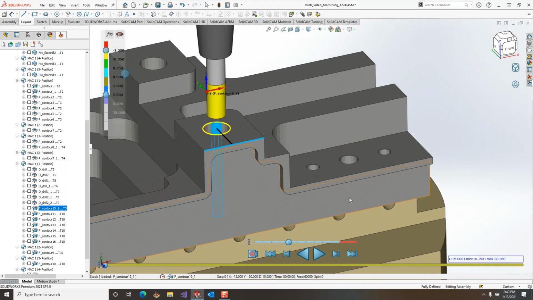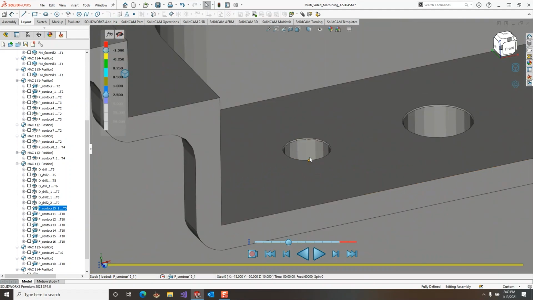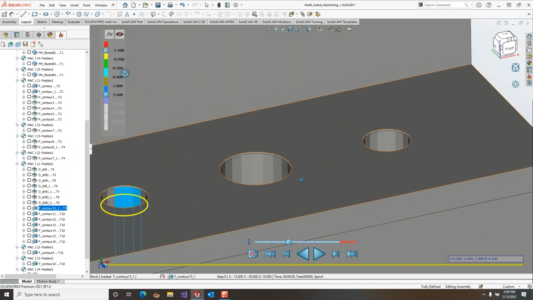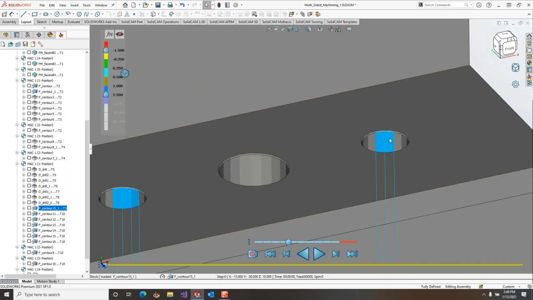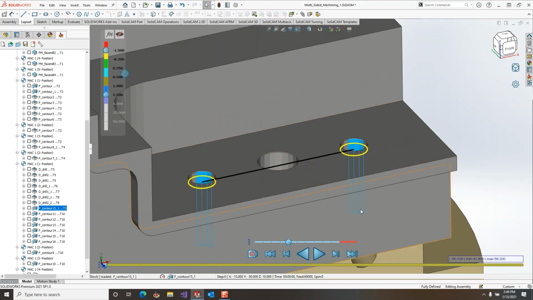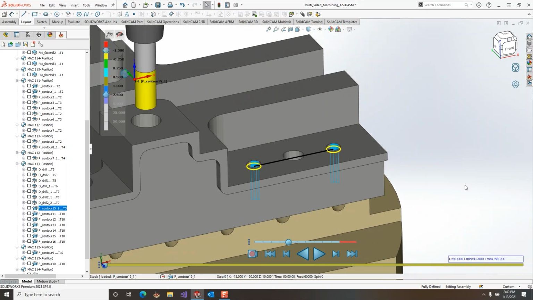You can also measure between arcs. You can measure this arc, hold down Control, and select this, and now you will get the center to center distance, the minimum, and the maximum.